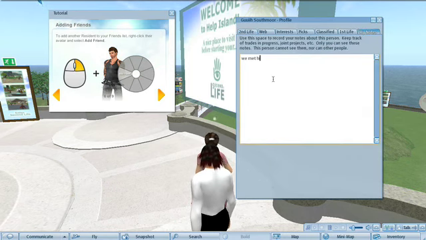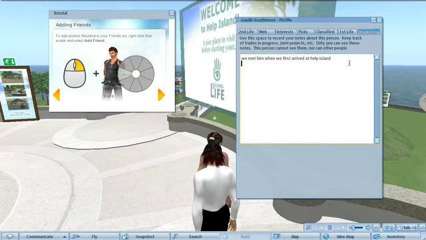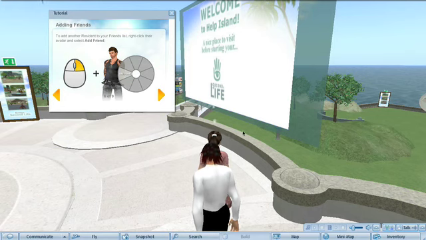We met him when we first arrived at Help Island. I see we're on Help Island. Okay. Let's go to our next one.